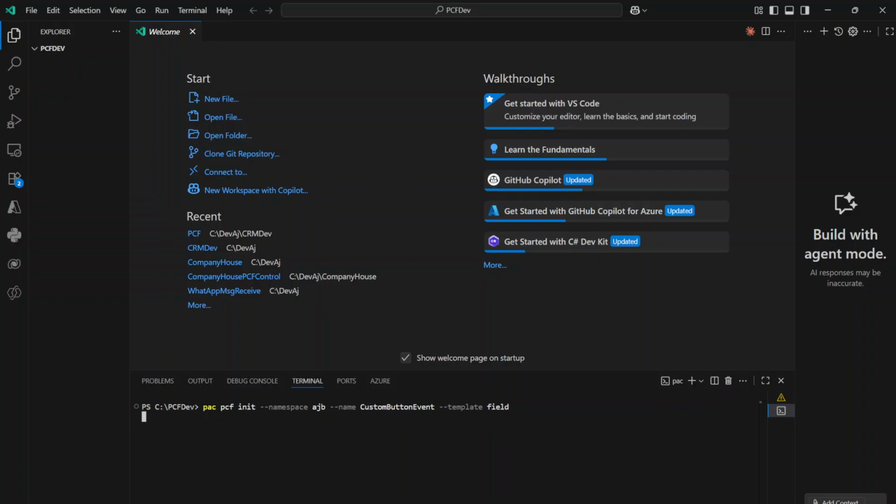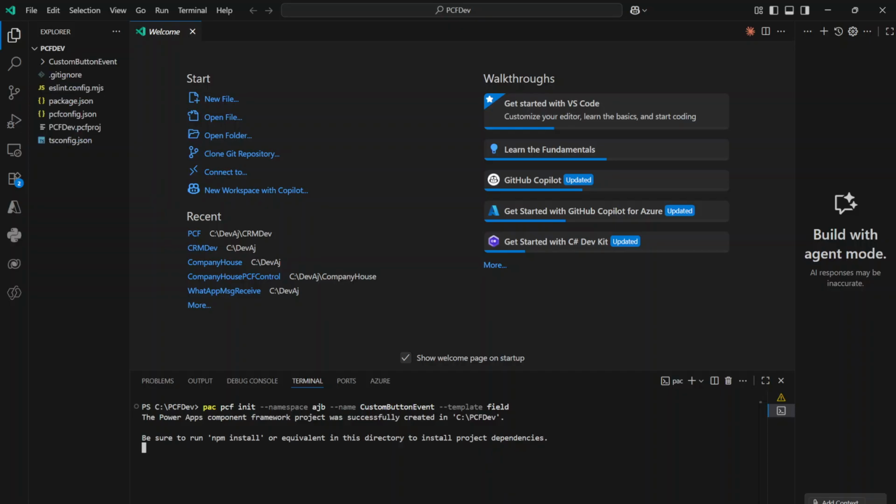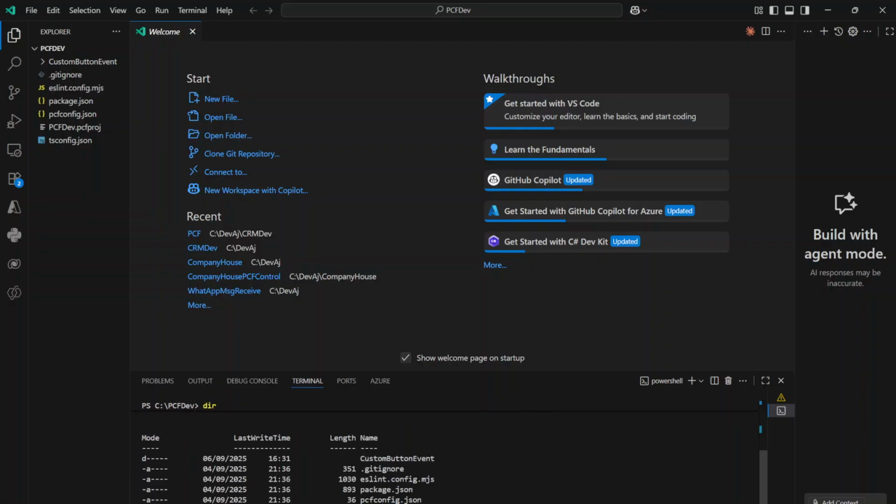This is going to create the basic necessary framework for the PCF component. This is a React one, what we are seeing here. So that's done. As you can see, it's created a subfolder called custom button event. The next thing we need to do is go to that directory. Yeah, I'm in the right directory there. Now npm install is the next command I need to execute.